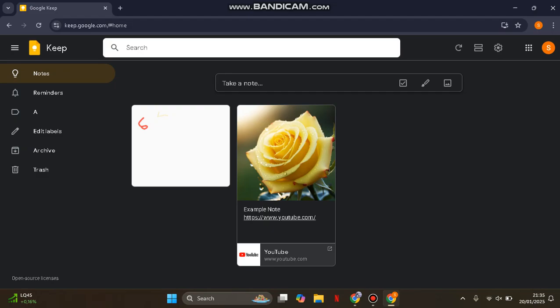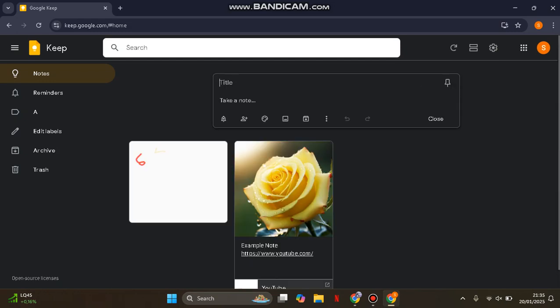of Google Keep. So just visit Google Keep in your browser and then select a note that you want to customize, or you can also create a new one in here. I'm going to just create one in here as an example. So this is the note that I want to customize.